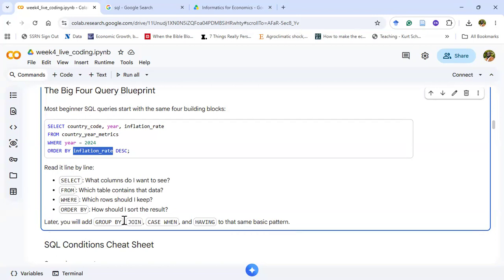So later we're going to be adding these ones also: group by, join, case when, and having. It is going to follow the same pattern. But as I said, these are the ones you would always use, even if anything starts with these two, select and then from, just to extract a subtable or a column of information, and for it to give you the result. So that's what you can query.